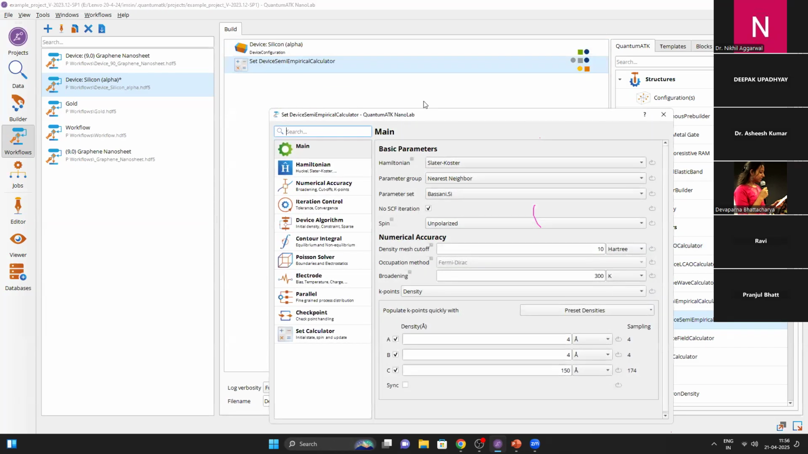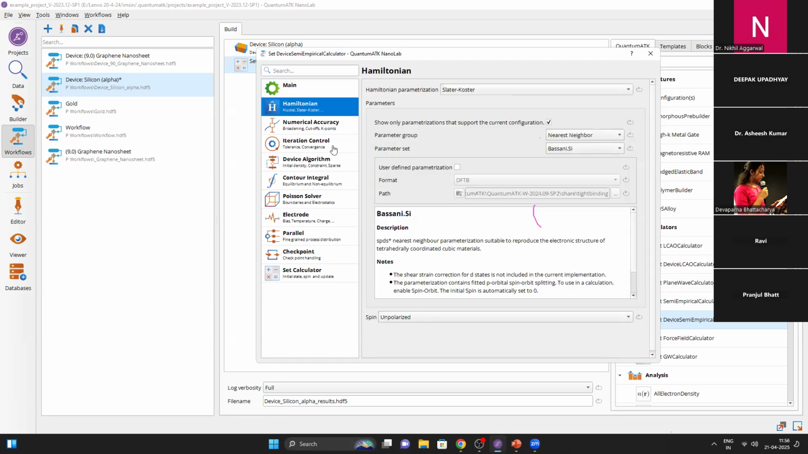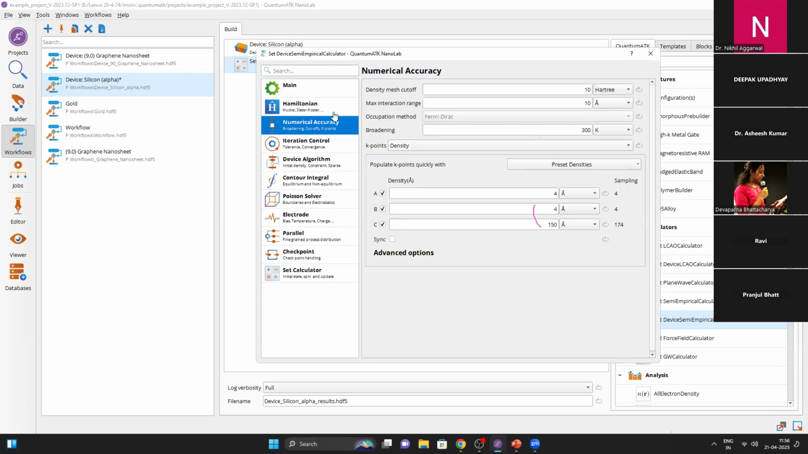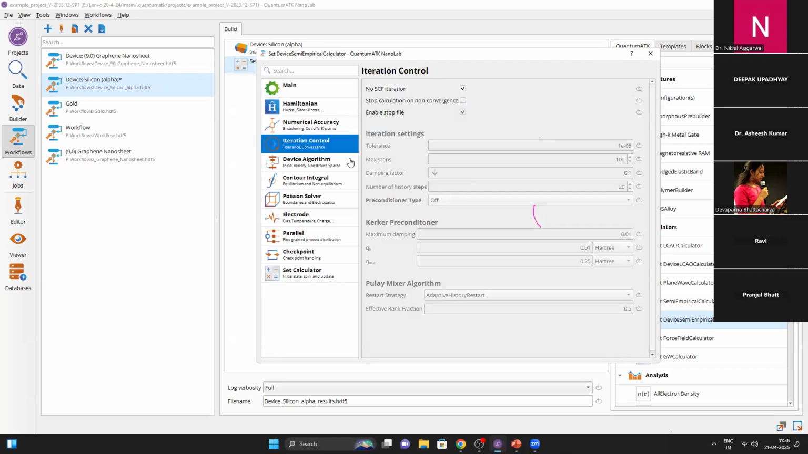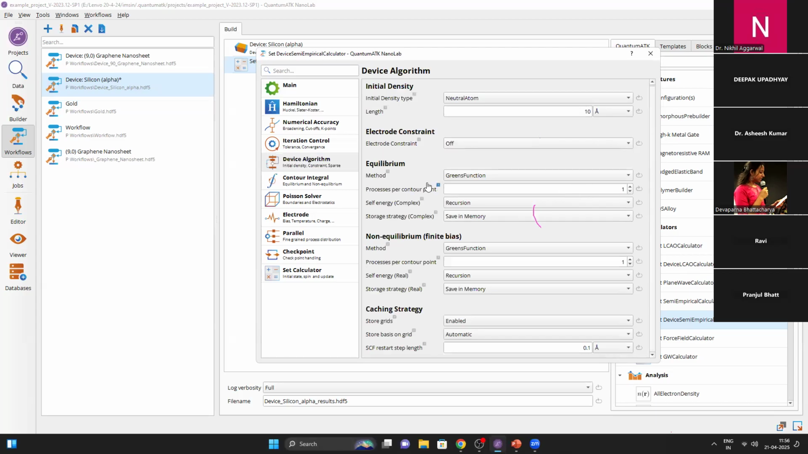Here you can see you can choose the Hamiltonian parameter group. That is, this is density functional tight binding. NRL and other groups you can also choose. This is the Hamiltonian or predefined function. This is the device algorithm. Here you can see for the equilibrium condition, we are using the Green's function, and for the non-equilibrium Green's function, which is a finite device, we are also using the Green's function. Also, you can proceed with the sparse Green's function.